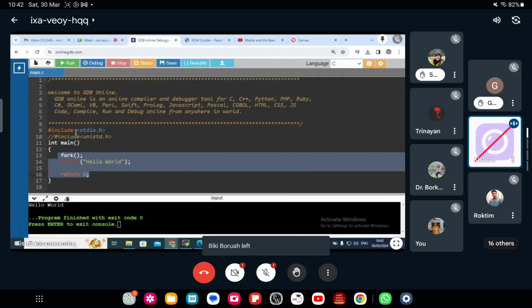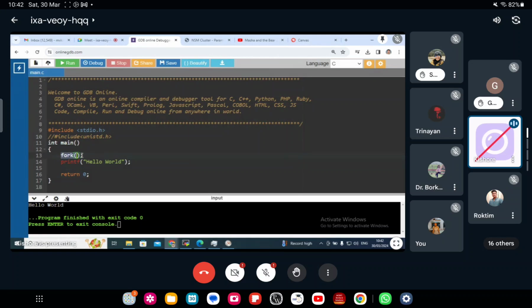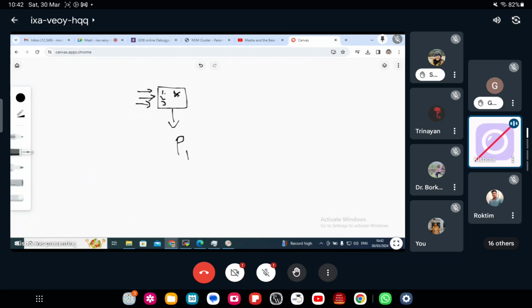So every instruction will be executed by this P1. So what's happened in the first line itself? I used fork. Am I correct? Yes, sir. So fork means right now which process executes this code? P1. For the current process P1, it will create a child process P11, assume it in this way. Okay?